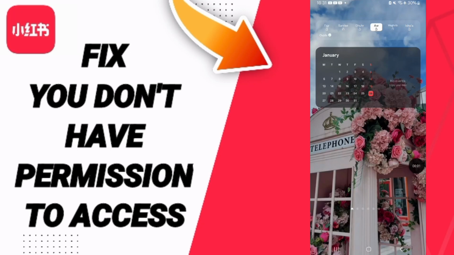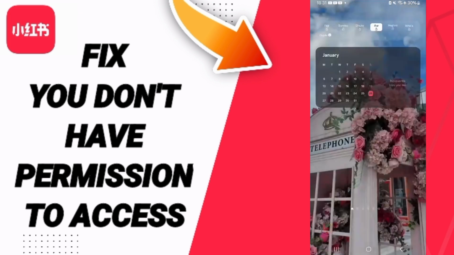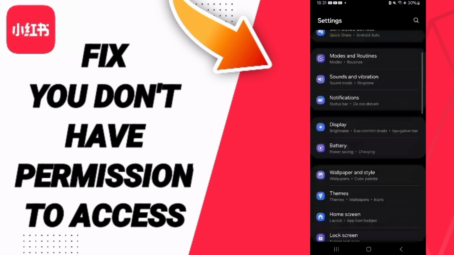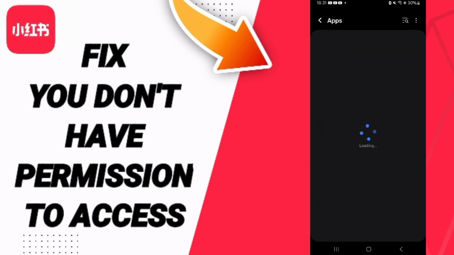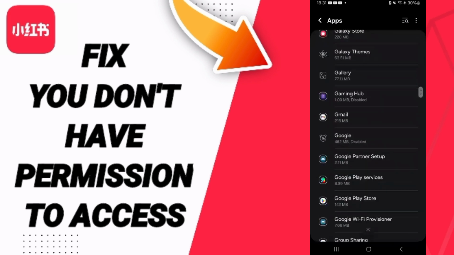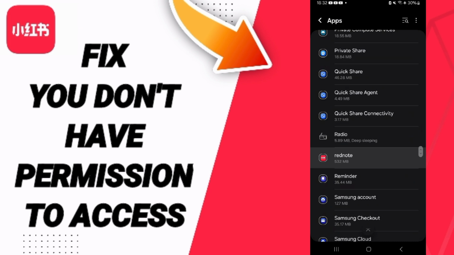Hello everyone, today we will talk about how to solve the problem of "you don't have permission to access" on the application of REDnote. You will click on settings. In this page, you will click on apps, default apps, app settings. In this page, you will scroll down until you find this application of REDnote and you will click here.